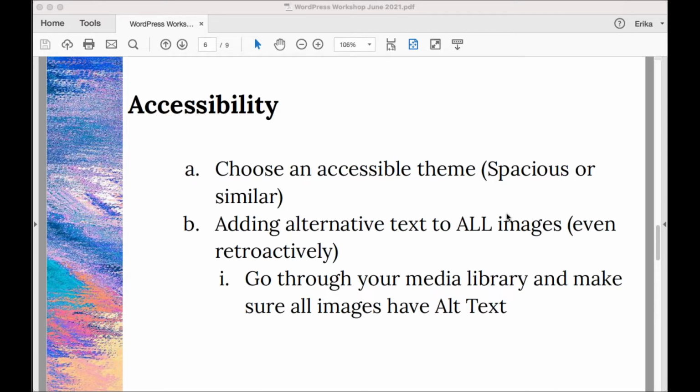So next, going beyond the theme, another huge component of accessibility on a website is adding alternative text to all images. And I mean every single image. Even if you have to do that retroactively, that's a great practice. You can go through your media library and make sure that every image you have uploaded has alternative text. This can be sort of a big undertaking depending how long your media library has been developing and how many things you've been uploading. It could be quite massive.